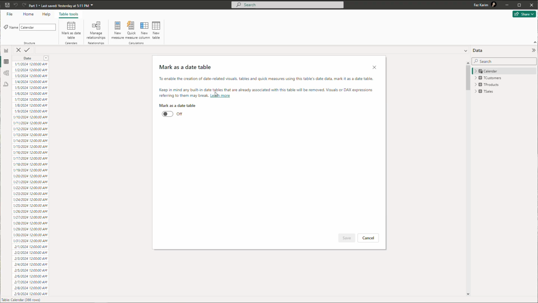Keep in mind any built-in date tables that are associated with this table will be removed. Visuals or DAX expressions referring to them may break. Luckily, we don't have anything yet. There's only one column we've created. Looks like it's validated that. I'll click Save.